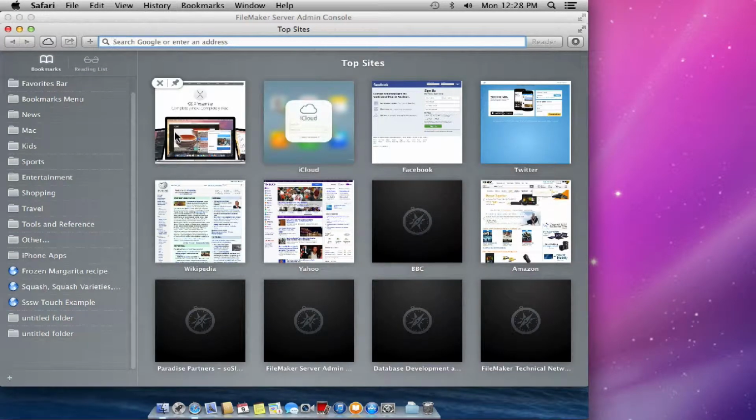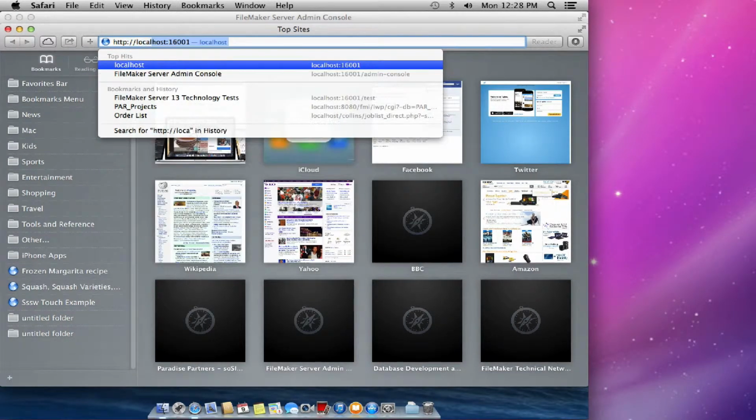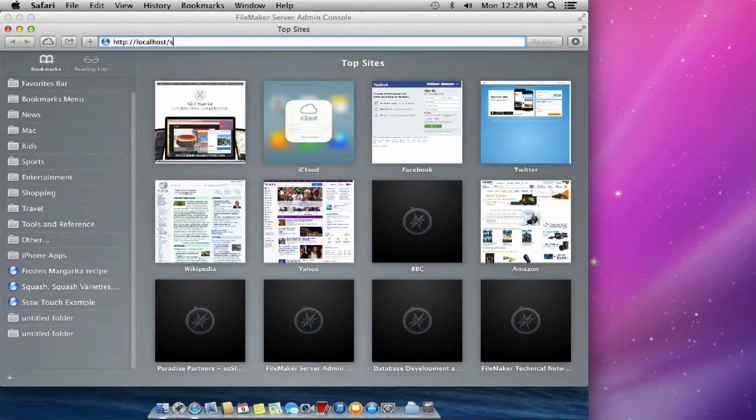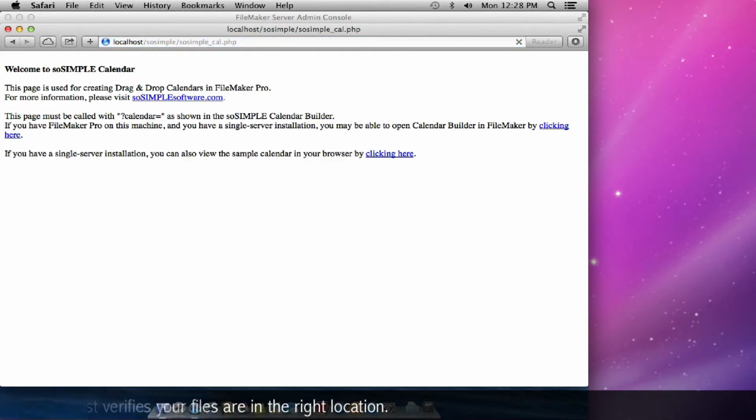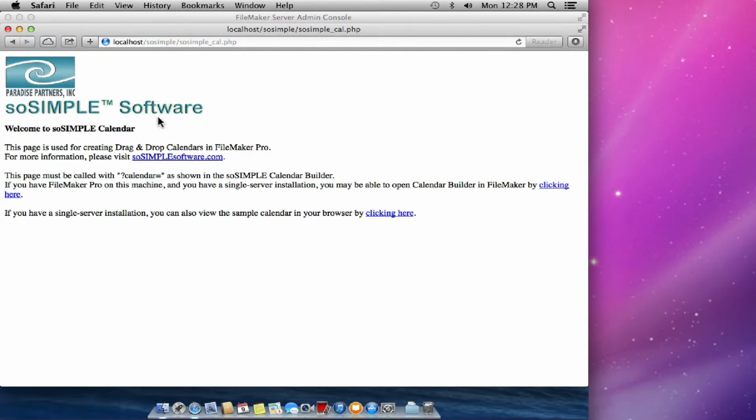We have installed a test page that allows us to see that we put this in the right location. If you go to the soSIMPLE directory, soSIMPLE_cal.php, you should see this page show up.